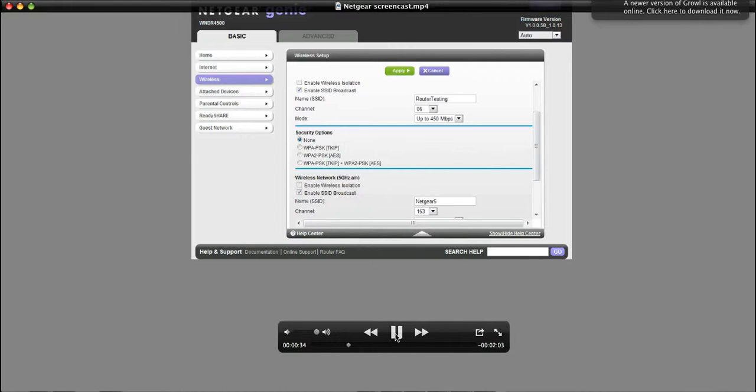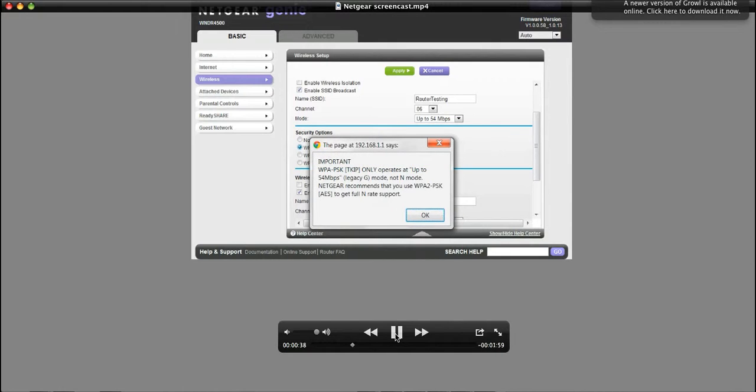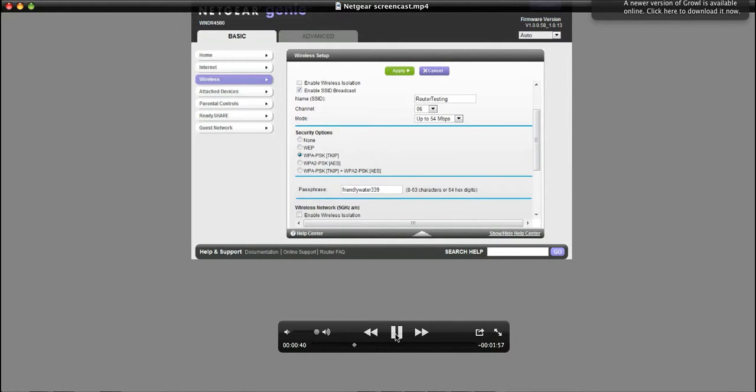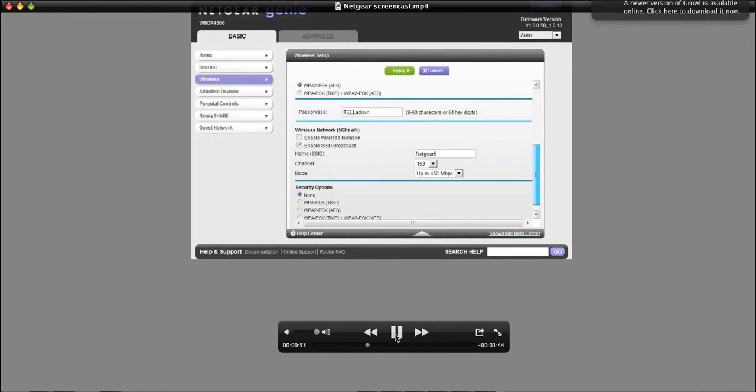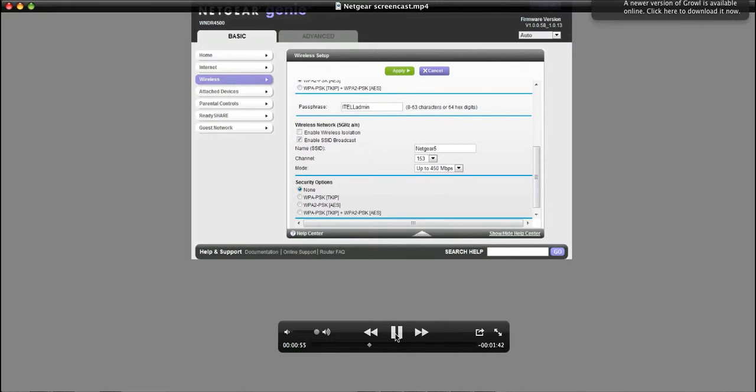And we're going to go here and select WPA2 pre-shared key for our encryption type. And this is where we can set our password. We're going to choose ITEL admin. The same can be done for the 5 gigahertz frequency.